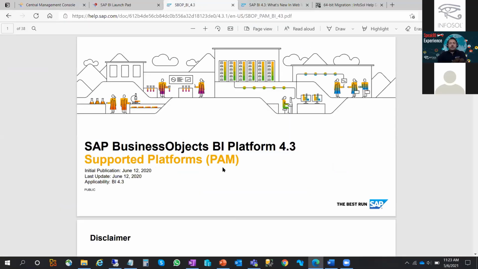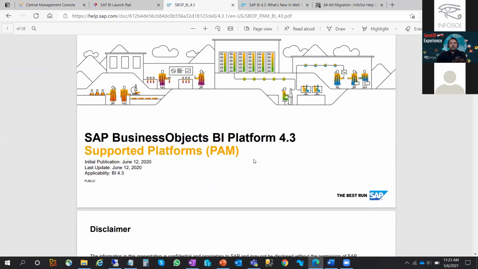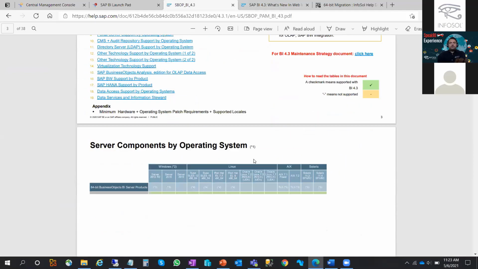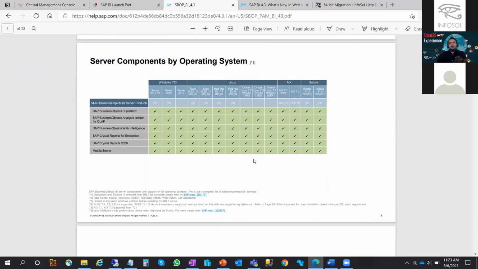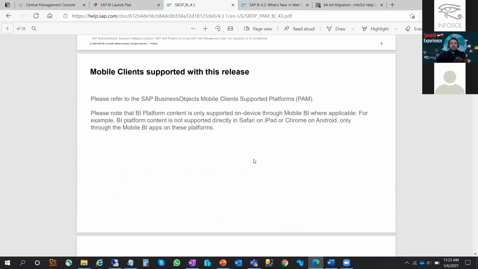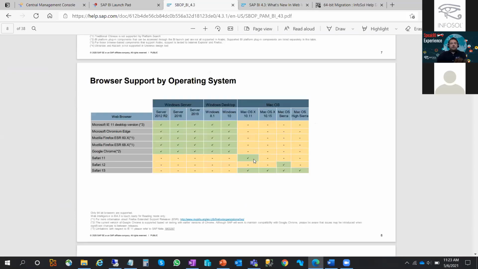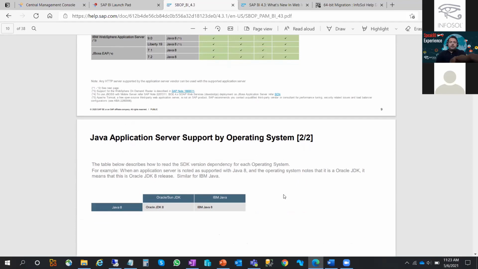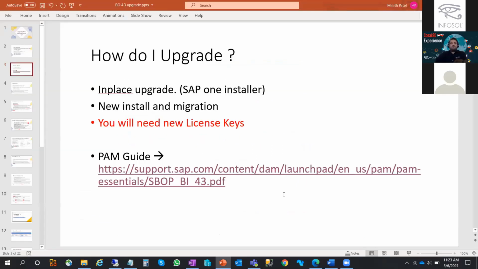If you have not seen the PAM guide, it's called the Product Availability Matrix Guide. Basically, it tells you everything that is compatible with a specific version of Business Objects: which operating system is supported, which browser is supported, what databases are supported. Definitely leverage the PAM guide. That will answer the majority of your questions.